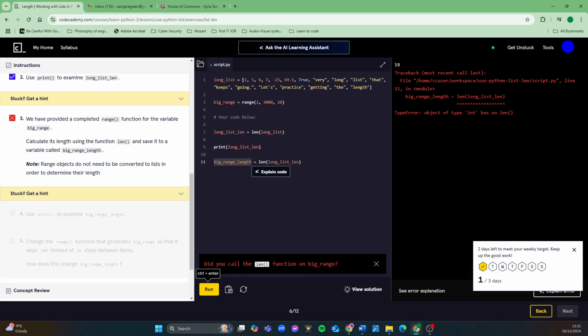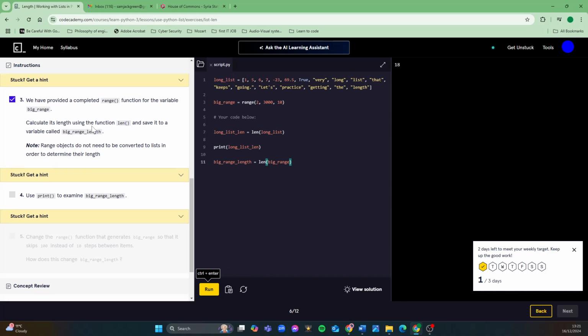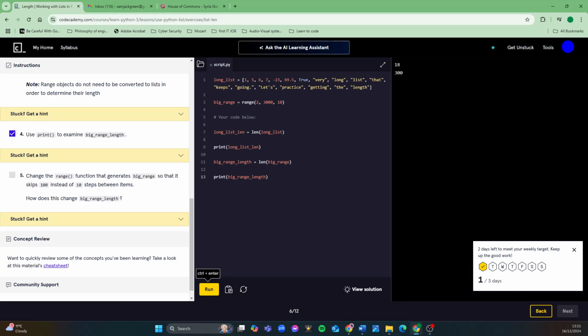No. Read the instructions. We have provided a completed range function for the variable big range. So I need to calculate the length of big range, not long list length. So big range. So think about what you're calculating the length of. There we go. And now use print to examine the big range length. Print big range length. And it's 300.